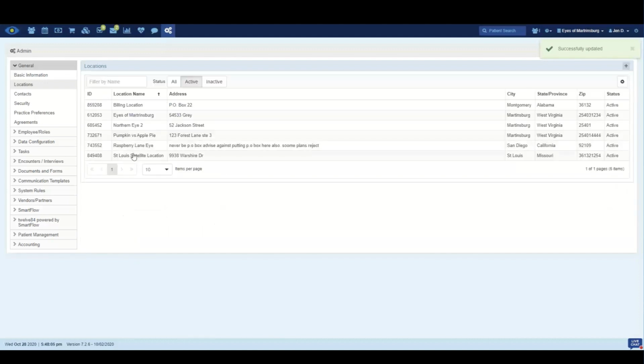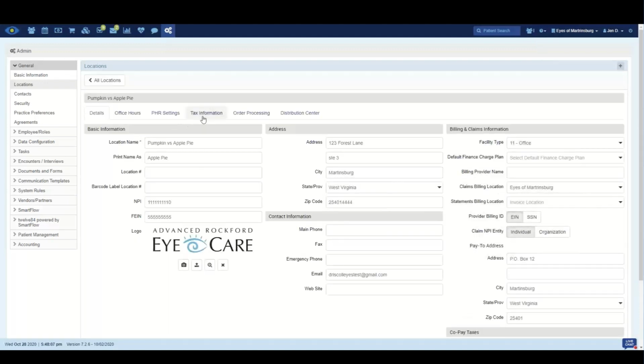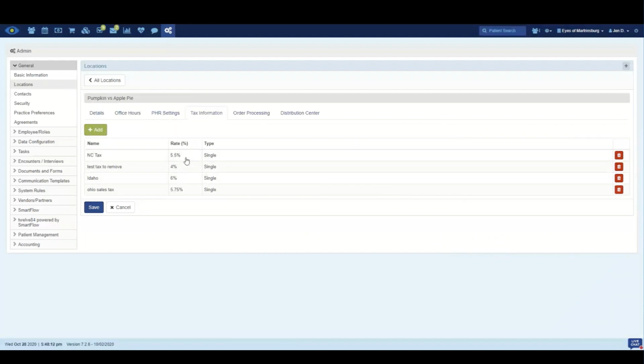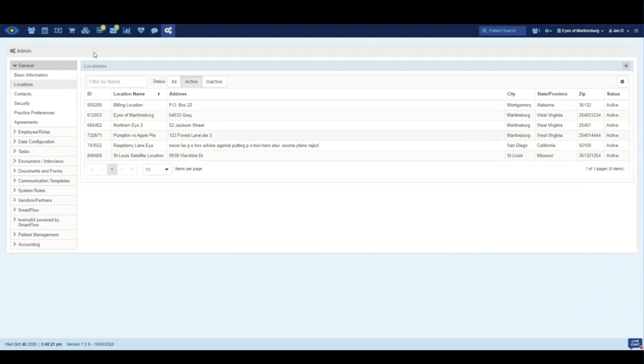If I need to enter it for any of my other locations, again, you'd come to the same area and enter the tax information. Once you've entered your tax rates, you can then add them to your products or services, depending on your state or county laws. You'll go to your inventory block icon.